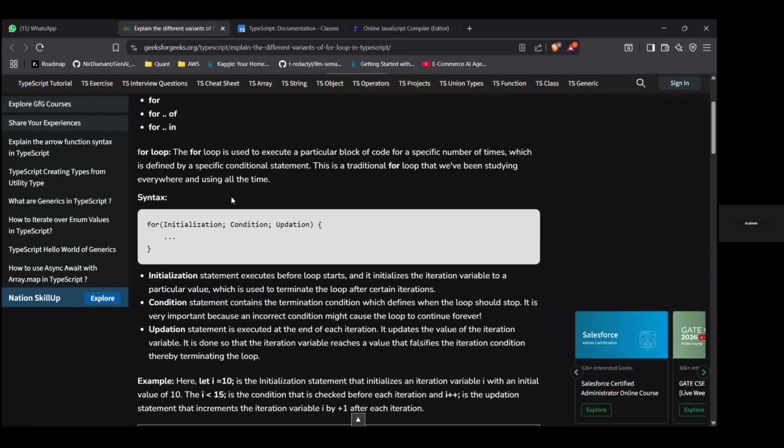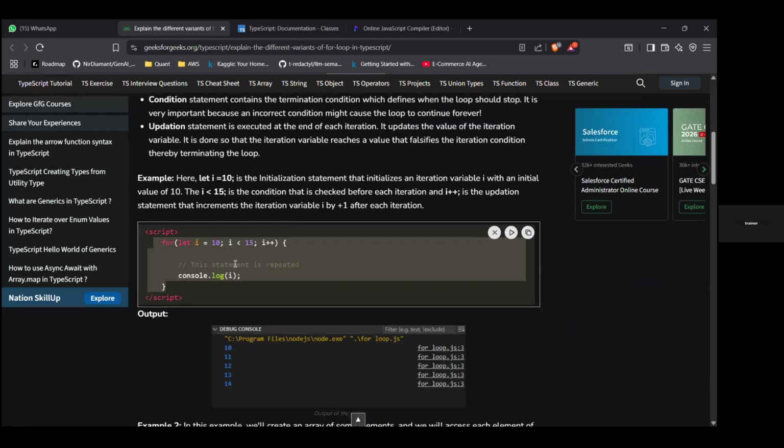The first for loop is a general for loop, whose syntax starts with initialization, condition, and updation. It is written like this. We initialize it with 10. We give a condition that it will always be lesser than 15. So it starts from 10, but it will be lesser than 15. And we give an increment or decrement, that it will be plus plus. So in this case, we are telling that it starts with 10, it is less than 15, so it will stop at 14, and it will increase by 1 every time.